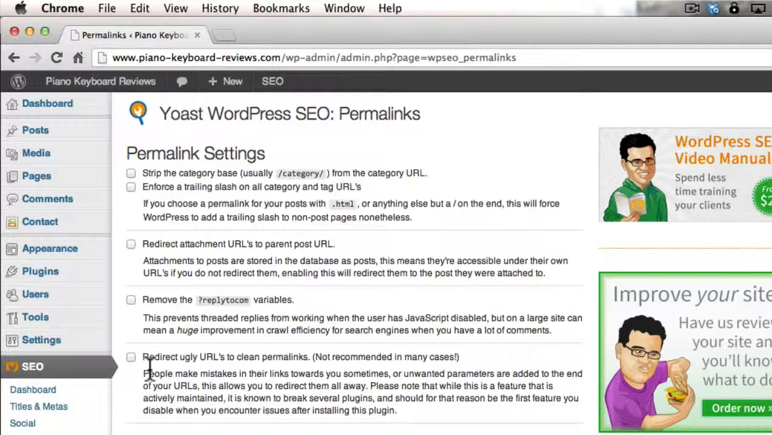The next option is to redirect ugly URLs to clean permalinks. Now, if you want to have better permalinks, I would suggest that you use this checkbox. You can use this because the power of external links will be redirected to the new permalink.